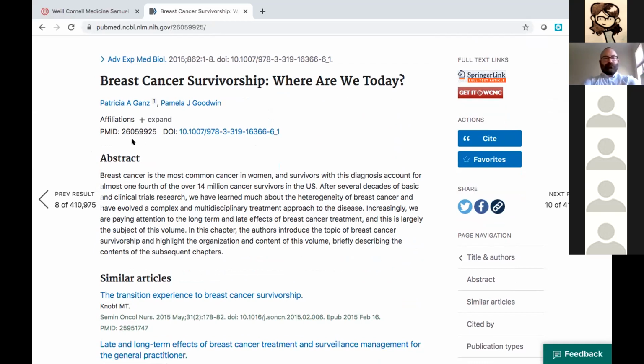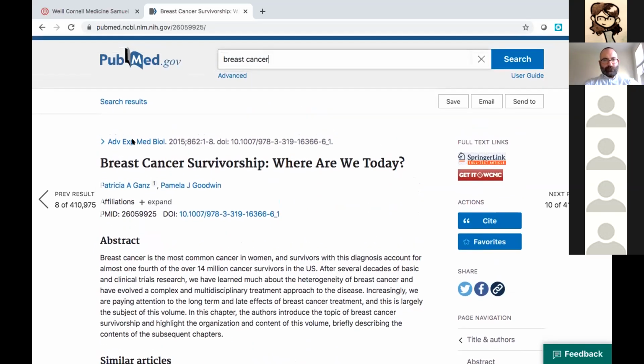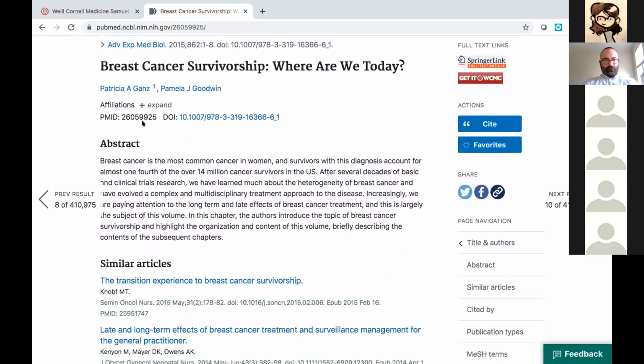So PMIDs can be great to use if you're trying to find an article. You just type that PMID into that search bar and it will pop up. Additionally, if you are having trouble finding full text and you want to reach out to a librarian for assistance, it can be very helpful for us if you include the PMID, just so we can be sure that we are finding the right publication that you're looking for.